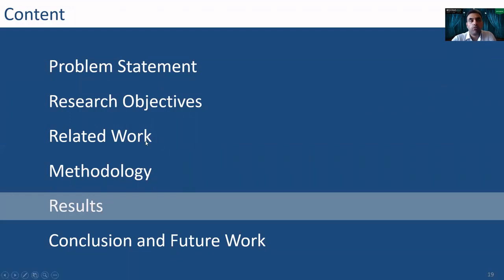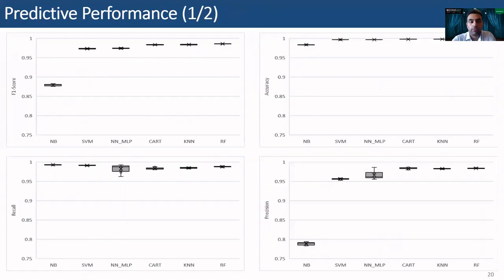So, what are the results obtained from this methodology? The figures show the box plots of all the metrics obtained through cross-validation. Classifiers show a consistent performance across metrics, achieving low standard deviation. We can see that random forest achieves the highest F1 score at 0.9861, while naive Bayes achieves the highest recall score at 0.9932, although it has achieved the lowest F1 score.